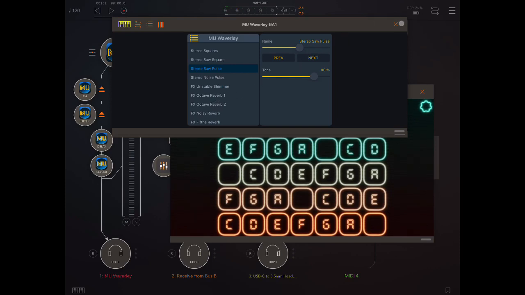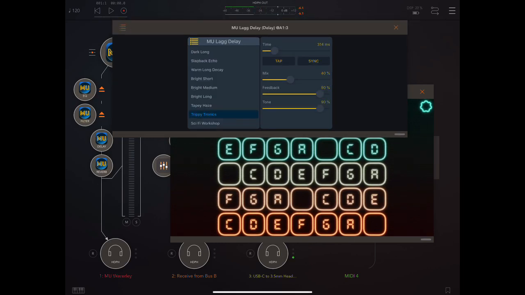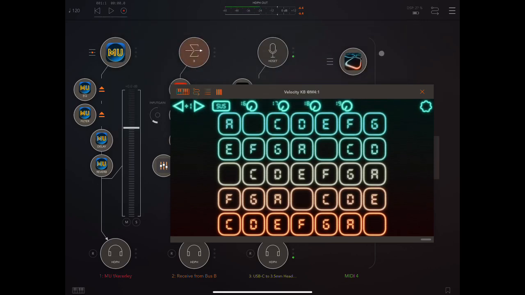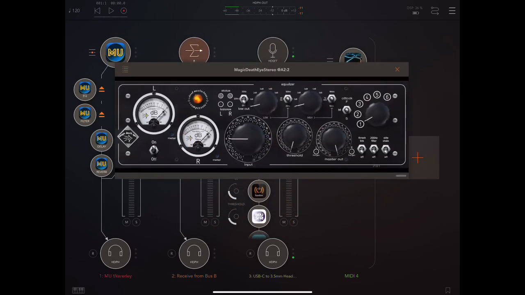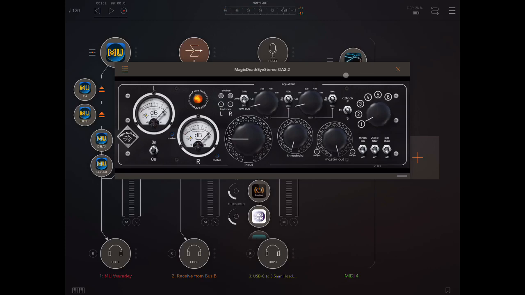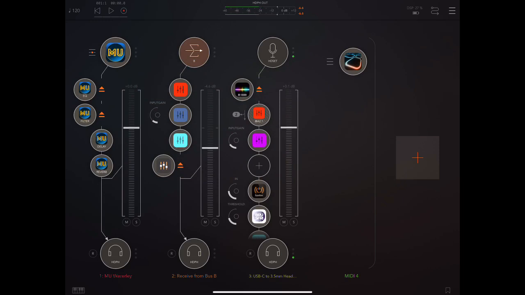Another thing is it's very light on the CPU. My DSP reading here might look high, but it's only because I've got things like Magic Death Eye in my signal chain, which are pretty heavy duty effects. So actually you could load up a ton of instances of these. They're very, very light on the CPU. So that would be good if you are not using a very good device, for example, if your device is not that powerful and can't handle many different instances of different analog synths.